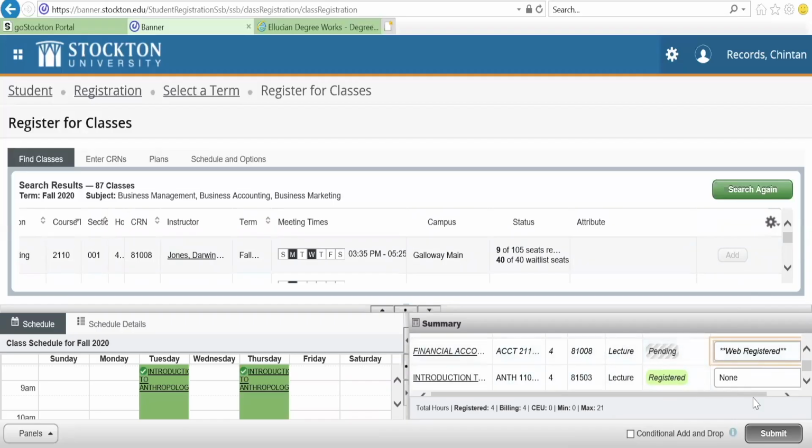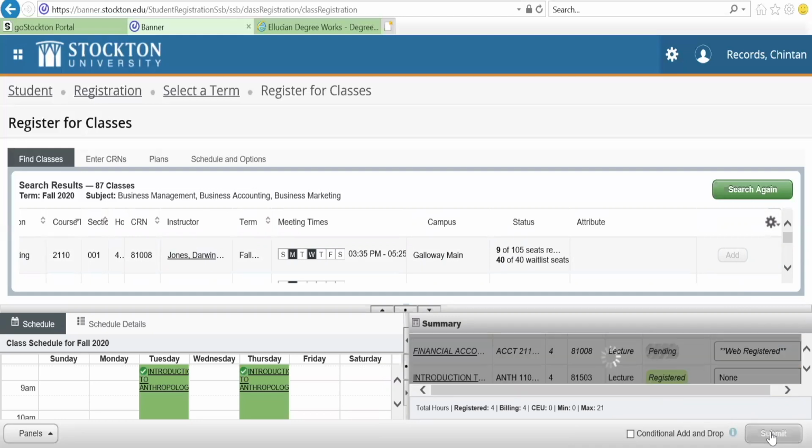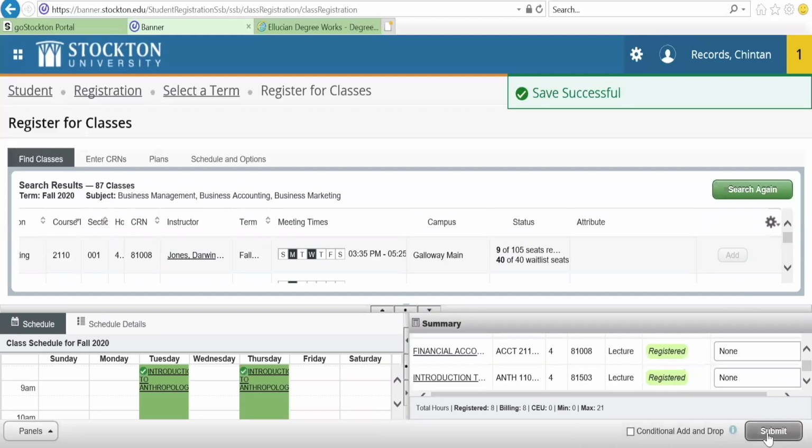Let's say I'd like to take this course. If I know I want to take the course, I want to submit right away before another student enrolls in that seat. Please do not let all of your courses sit in pending for too long, as you may lose the seat that you were looking for. If we've submitted successfully, we can move on to the next course.